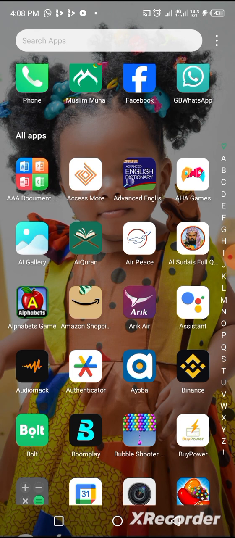All you have to do is download Google Authenticator and the Amazon Shopping app. After downloading them on the Play Store, you have to log in. You have to create an account with your email, the email address that you want to use for Amazon Shopping and for the Google Authenticator that you want to use to receive the code. Make sure it's the same thing. So you create an account with them and you log in.